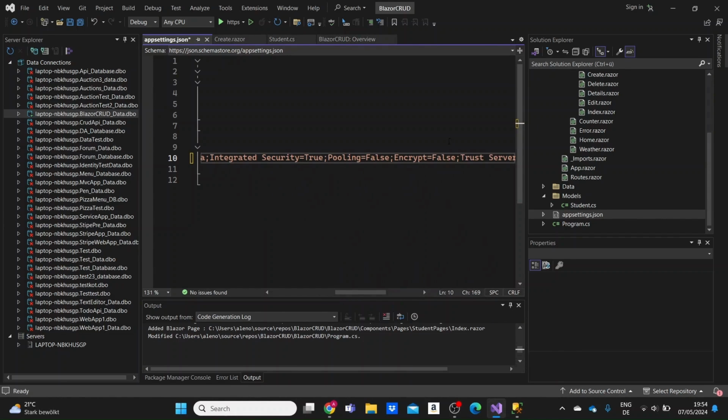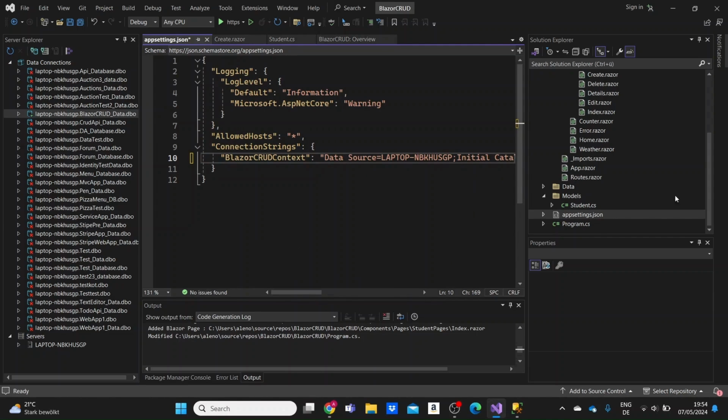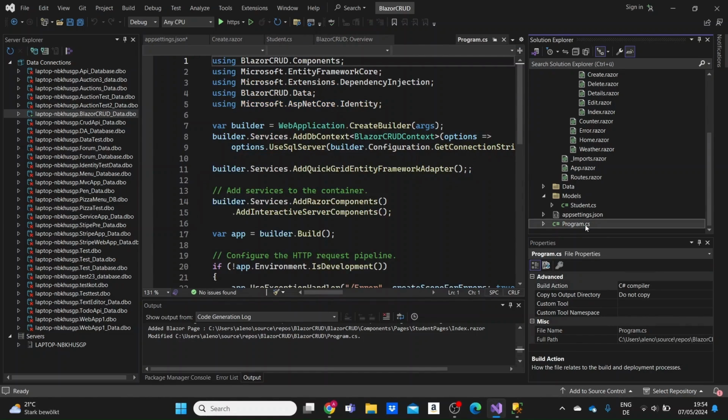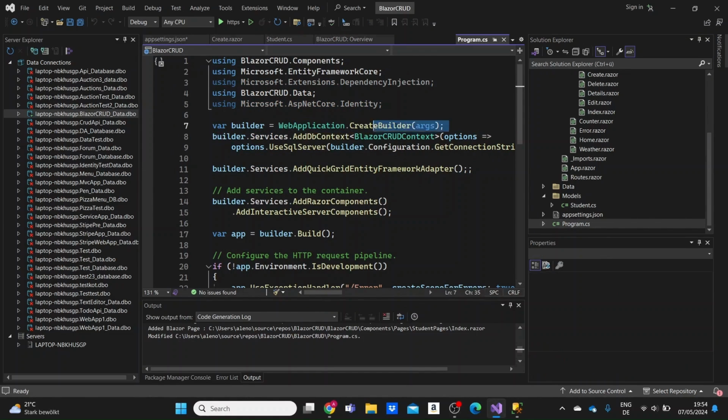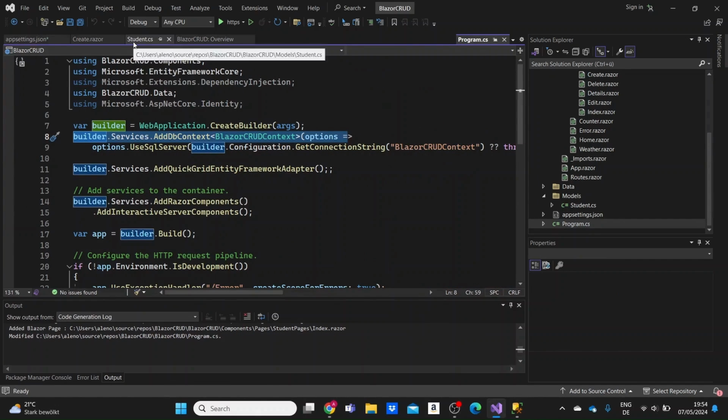So here we see the encryption was put to false, the database name is here, and then this connection string should already be in the service in program.cs file. So right now all that's left to do is to add migrations to our database. Adding migrations basically means that we specify our database schema.